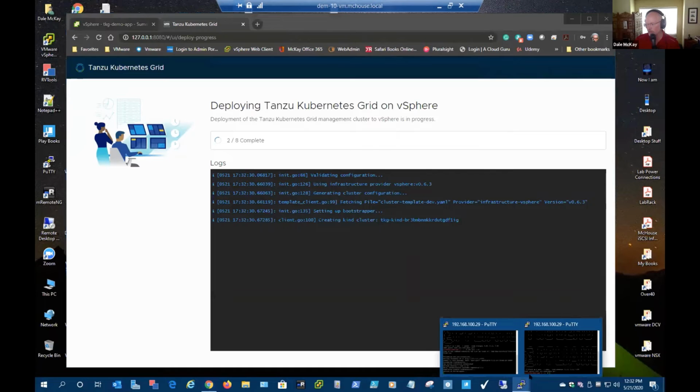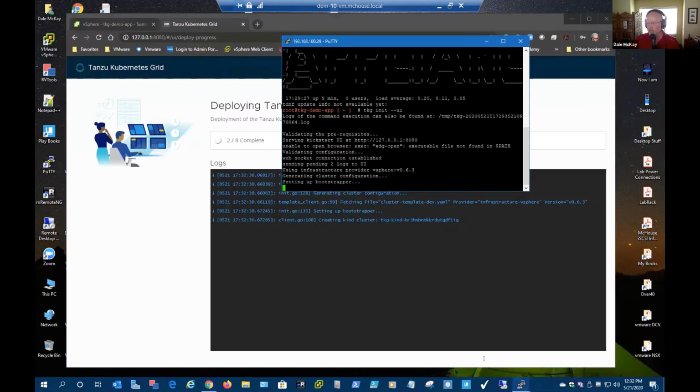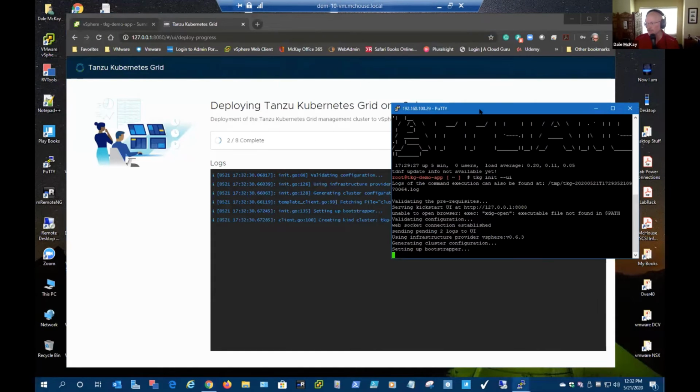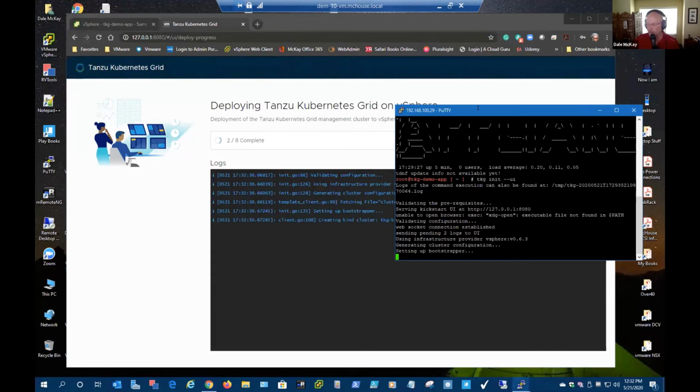You can also watch progress over here in that PuTTY session that we had opened, the one that looked like it was hung. Notice that now it's starting to spew out some information. So this is where I'm going to cheat in the demo just a little bit, because this runs anywhere from about 12 to 15 minutes in my environment to create the management cluster.